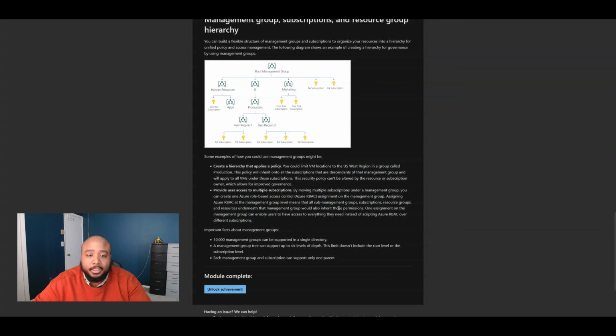So let's continue here. This policy will inherit onto all the subscriptions that are descendants of the management group and will apply to all VMs under those subscriptions. This security policy can't be altered by the resource or subscription owner, which allows for improved governance. Now, the next one is provide user access to multiple subscriptions. By moving multiple subscriptions under a management group, you can create one Azure Role-Based Access Control, RBAC, assignment on the management group.